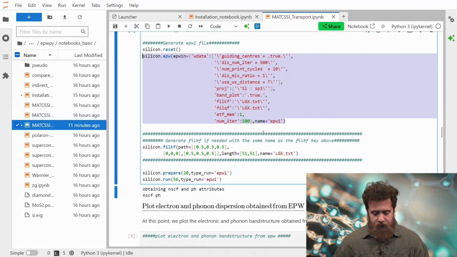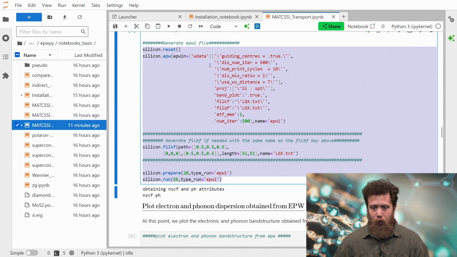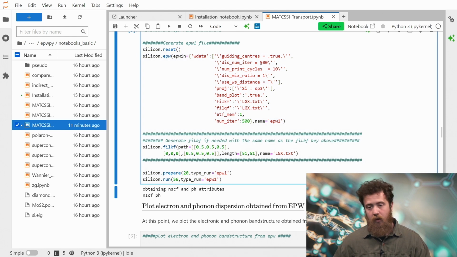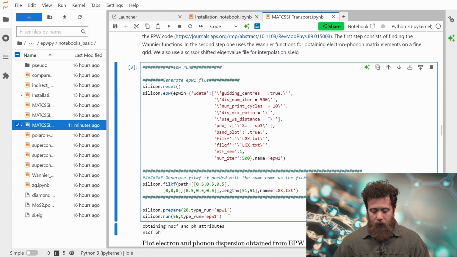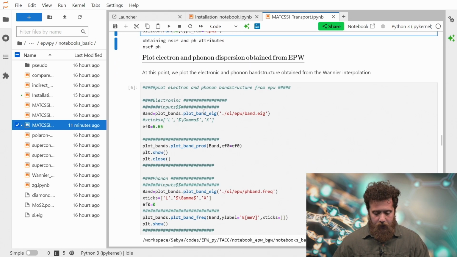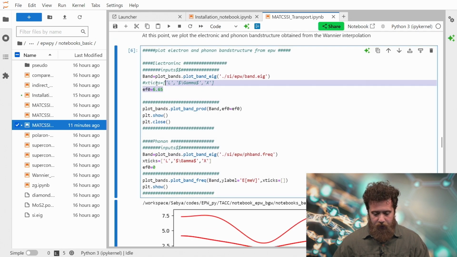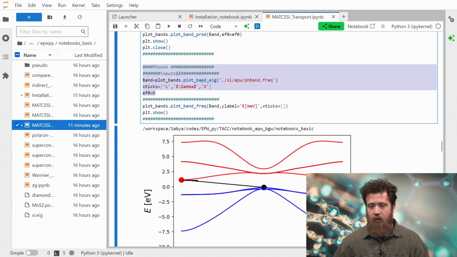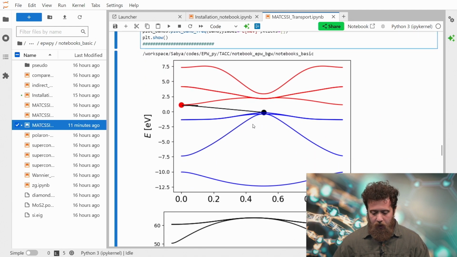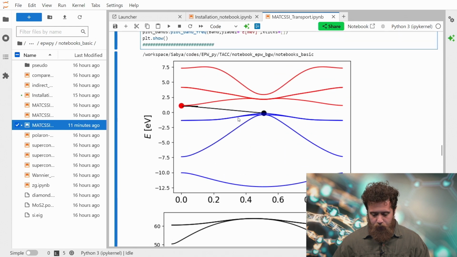Once this first step of EPW1 is done, where you're going to interpolate your electron-phonon matrix elements, you're going to go to EPW2, where you actually run the transport. One thing that EPW1 gives us that's quite interesting is our interpolated bands. So we can actually plot both the electronic bands that we just plotted before, and also now the phonon bands, both of them interpolated by Wannier. So you can see that these are the two outputs.